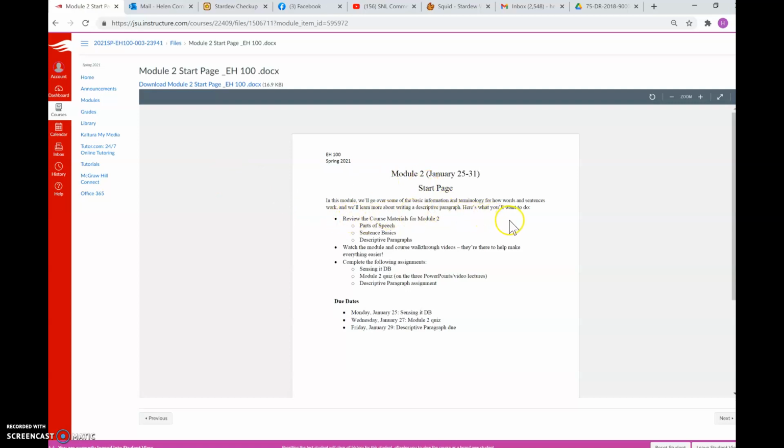We're going to go over some basic information and terminology for how words and sentences work, and we'll talk more about writing a descriptive paragraph. This is what you're going to want to do. You're going to want to review the course materials for Module 2, and there are 3 PowerPoints: parts of speech, sentence basics, and writing descriptive paragraphs. And you can watch the module and course walkthrough videos. They're there to make everything easier. This is especially true with sentence basics because some of it might be unfamiliar to you.